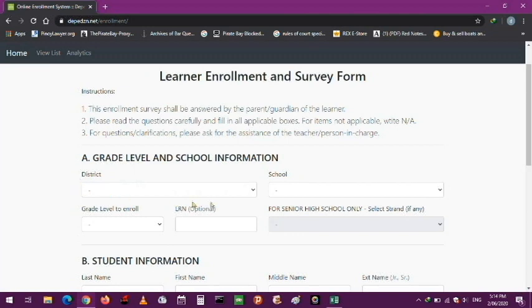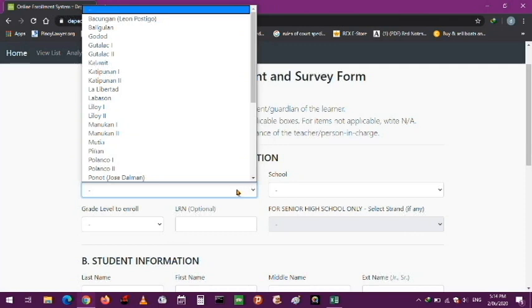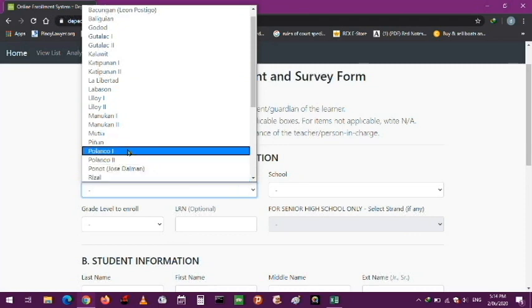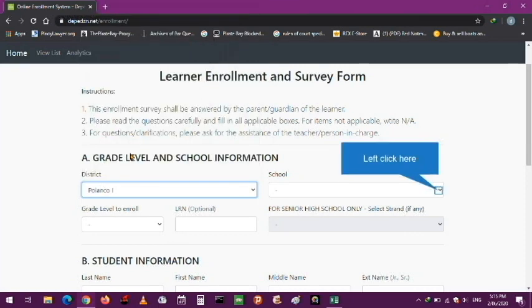Dito sa box na ito, you are going to click this at saka yan, automatic na magbibigay yan ng choices kung saan ka na municipality at anong district ka na belong. Say for example, kung ikaw ay galing sa Pulangco, okay? Ang Pulangco ay may dalawang districts, Pulangco 1 and Pulangco 2. Kung saan ka na belong, doon ka mag-click. So, click natin yung Pulangco 1.